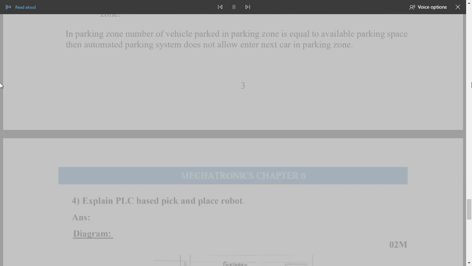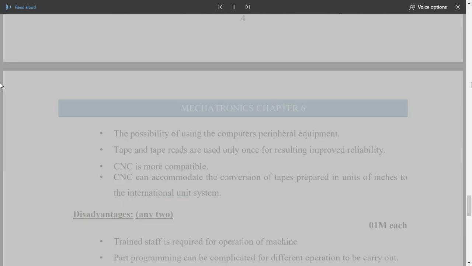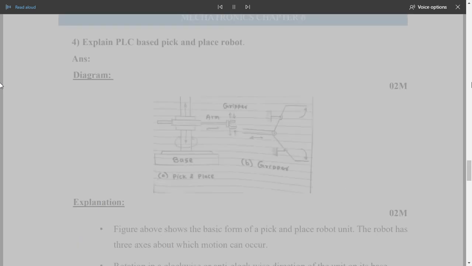4. Mechatronics Chapter 6. 4. Explain PLC-based pick and place robot. ANS. Diagram 02M. Explanation. 02M. Figure above shows the basic form of a pick and place robot unit. The robot has 3 axes about which motion can occur.